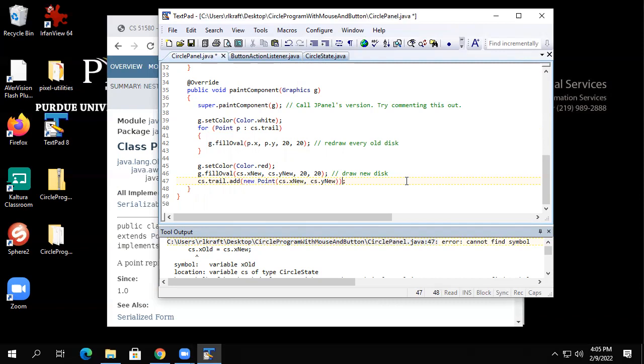The right way to think is if you're calling paintComponent, you've got a blank screen, because you're supposed to call super.paint, which blanks the screen. It's up to you to redraw everything. So we have to redraw all the history of where we've been.